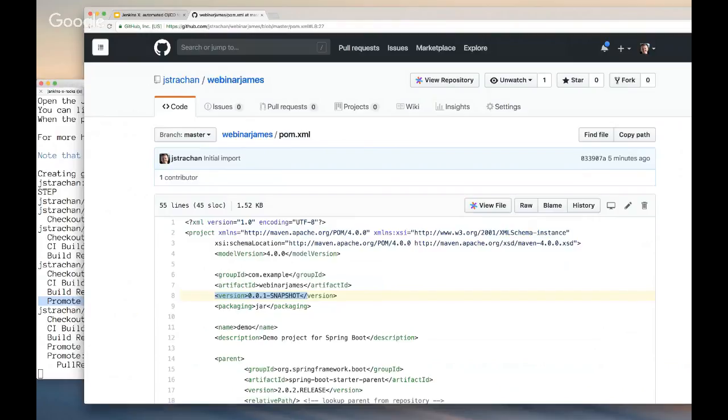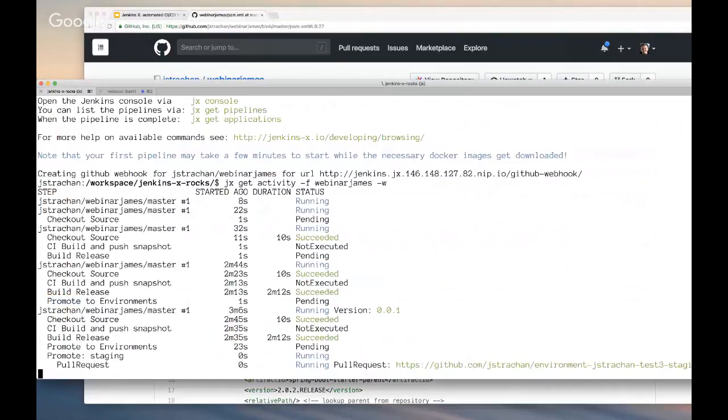So we've built the release. We've versioned everything 0.0.1. We've built a Docker image. We've built a Helm chart and released those. So 0.0.1 is now an immutable version. As you can see here, 0.0.1 is an immutable version that you can now use in any Kubernetes cluster anywhere.